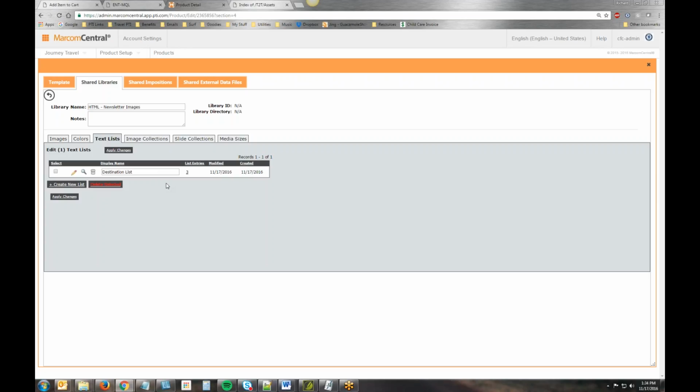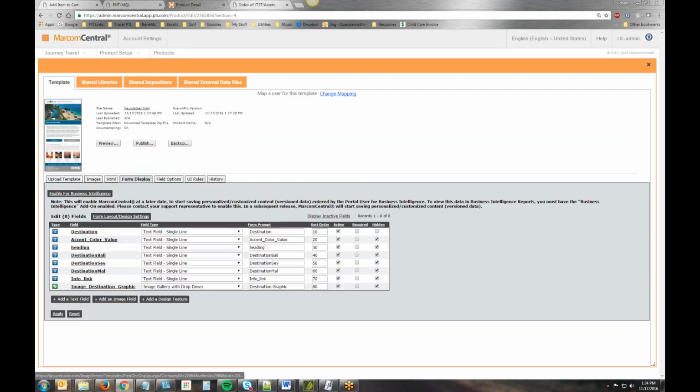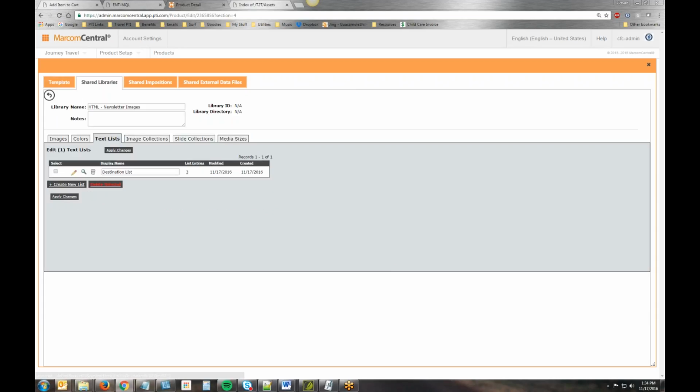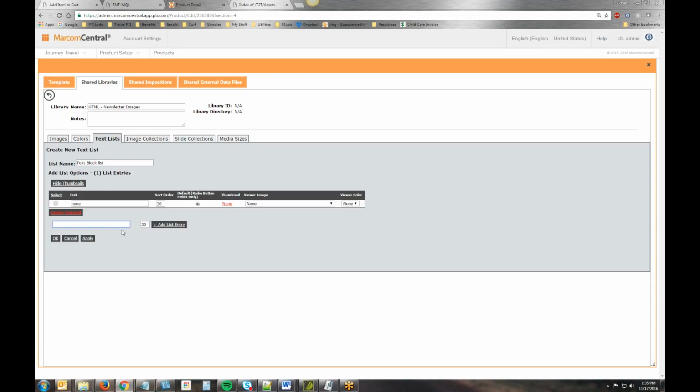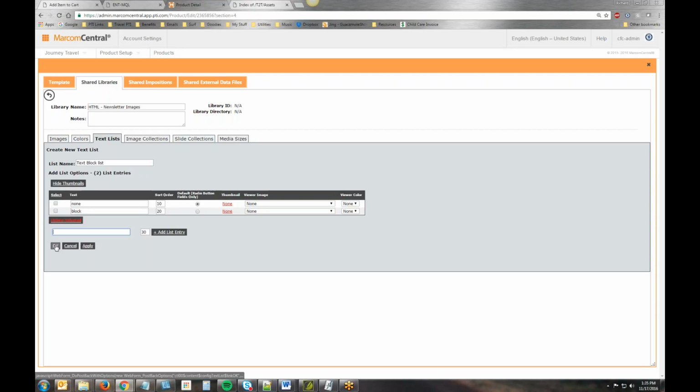There's another set, and I mentioned that back over here, these fields, there's going to be a piece of code that I'm going to put in there that's going to be either I don't want to use this one or I want to use this block of text. So since I'm going to do it 3 times, I'm also going to create that as a text list. I'm going to create a new text list in here for that, and this one is going to be called my text block list. Then these values are going to be none, which means I don't want to use that text block, and the other one is block, which means I do want to use that block. So none and block. Then I'll hit OK.